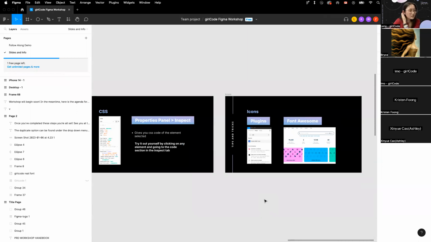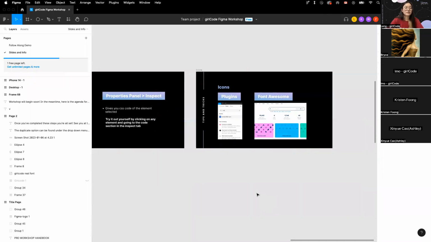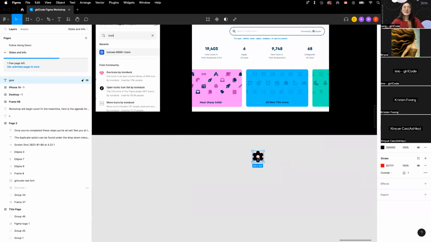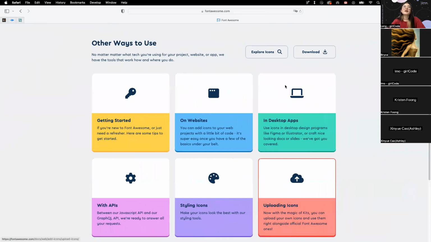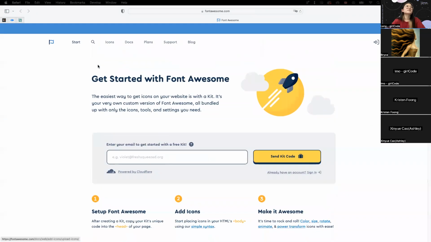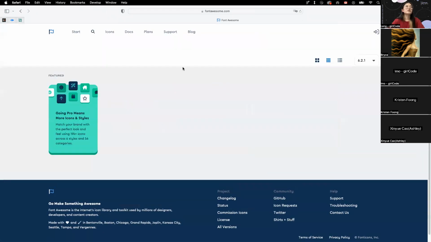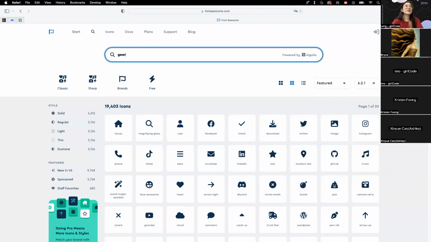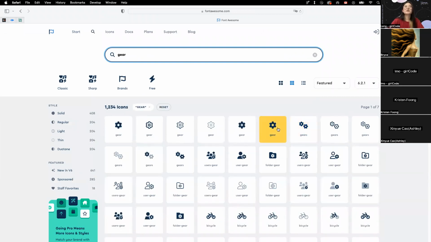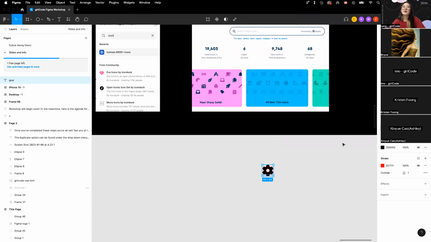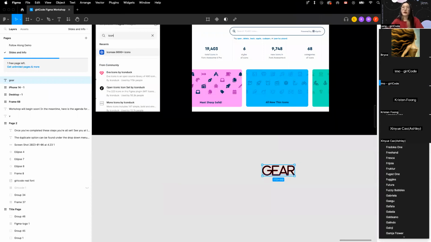How do we assign the settings to the, oh, okay. So basically what I did before was that this gear icon is only available in solid. Let's see. If I go back to search and I go gear, what we found was a solid one. So if I went to the regular, it wouldn't do anything, right? And you have to kind of choose the version that you would want as well.